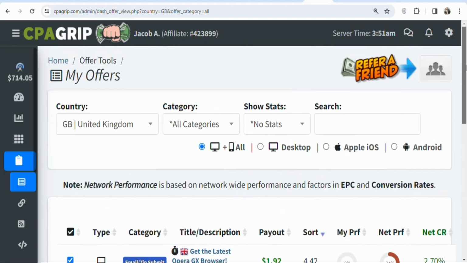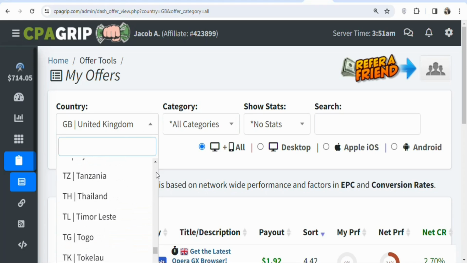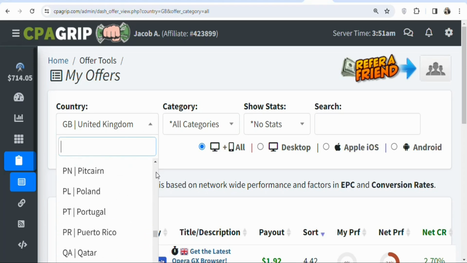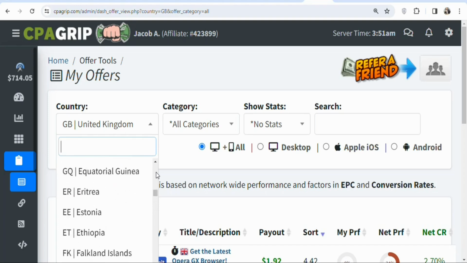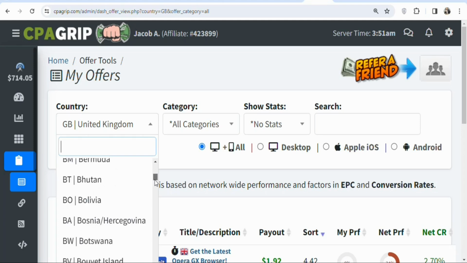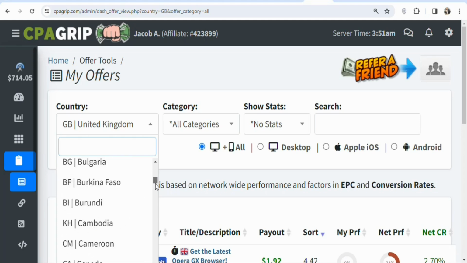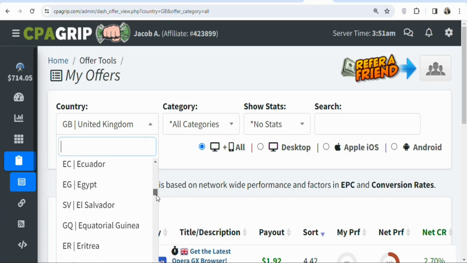To change the country, what you have to do is click right here. Once you click on it, you can search for any country that you want. As I scroll, you can see a whole lot of different countries that you can click on to find offers to promote. Just select any country that you want and then get the available offers in that country so that you can promote them to earn money anytime your potential visitors take a specific action.